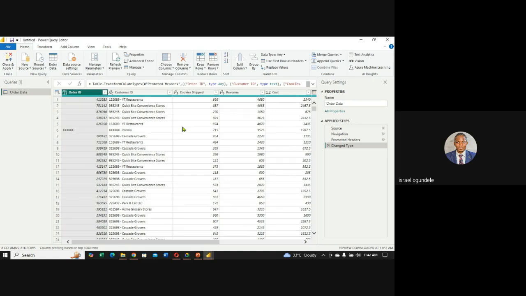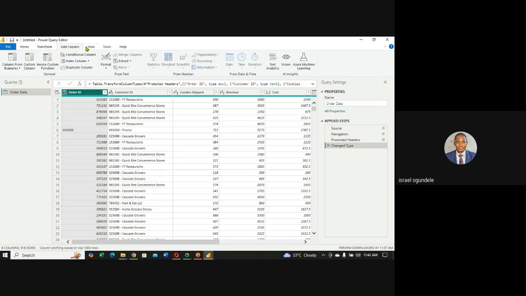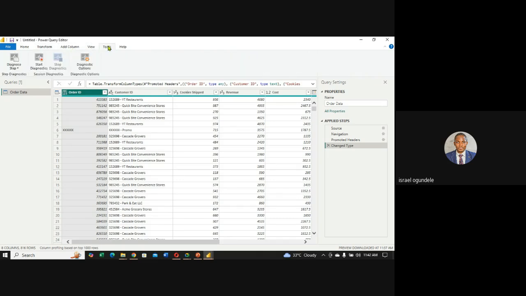What can we do to this data? Let's begin to look at this data. Can you look at the interface? Let's look at the interface first. This is the home. Here we have transform. Can you see the transform? We have the add column, the view, the tools, and the help. This also has some embedded assistance in it.